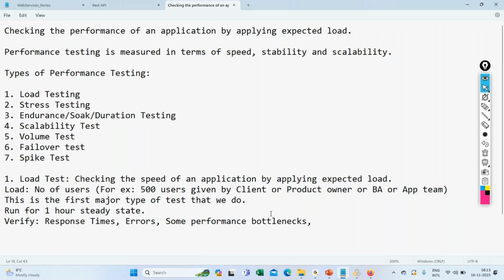Basically, this is the first major test that we do. Even before running all of these other tests, we run this test. And if this test is a failure, then there is no point in running the other tests. So this test has to be successful if you want to run them. That's the reason I told you this is the first major type of test that we do, and if it is successful, then only we'll go ahead and run other types of tests.